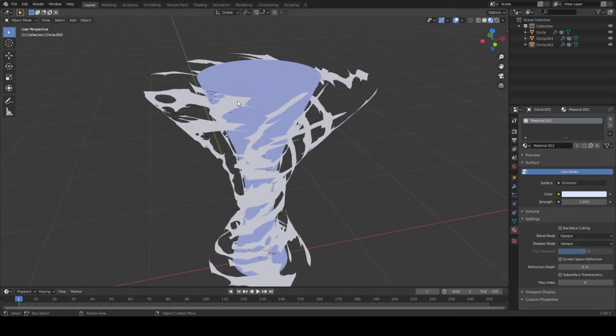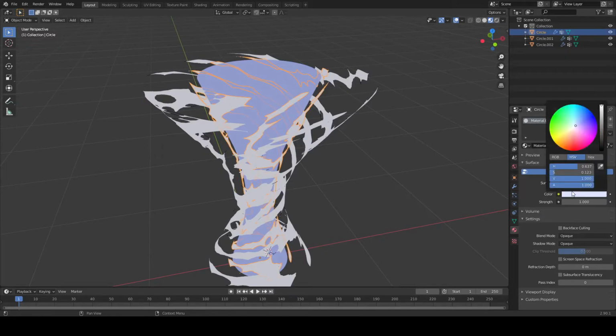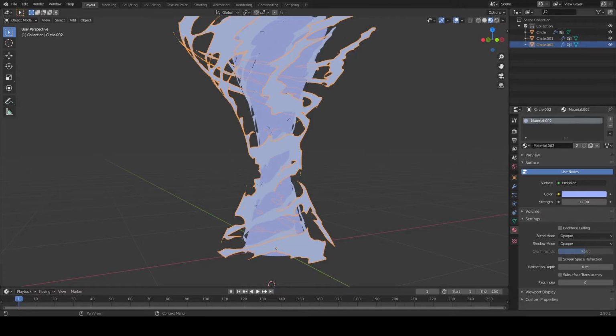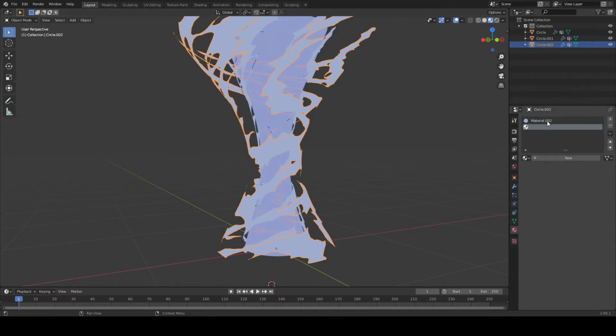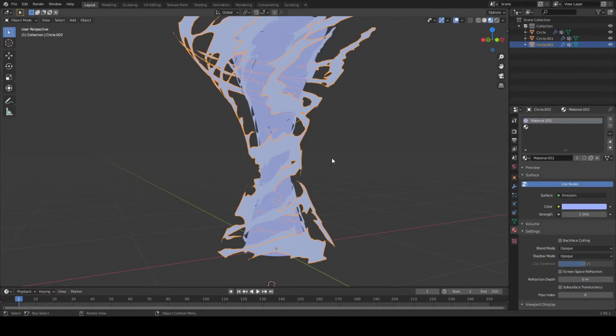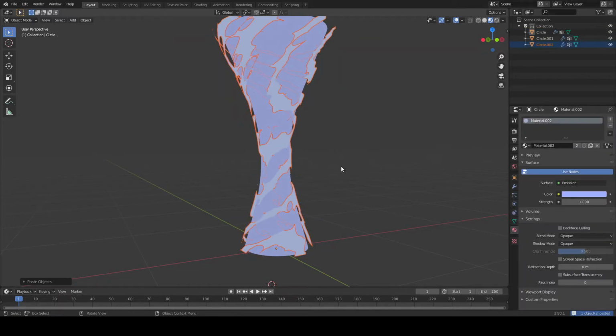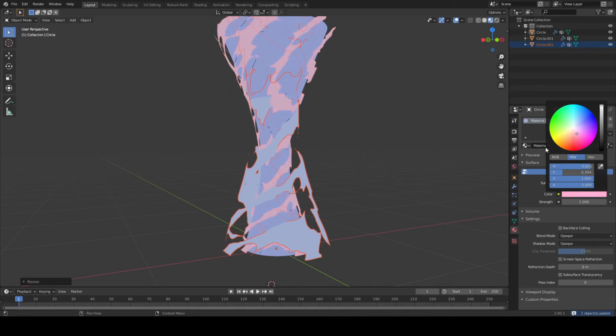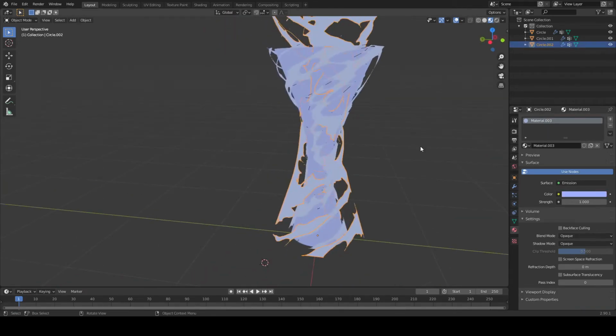But that's too similar to that, isn't it? So I'm just going to put that a bit darker towards that colour. It's more blue, isn't it? Yeah. Right, oh yeah, sorry, my bad, I just realised, because they're both assigned to the same material. There you go, right. Select that one.